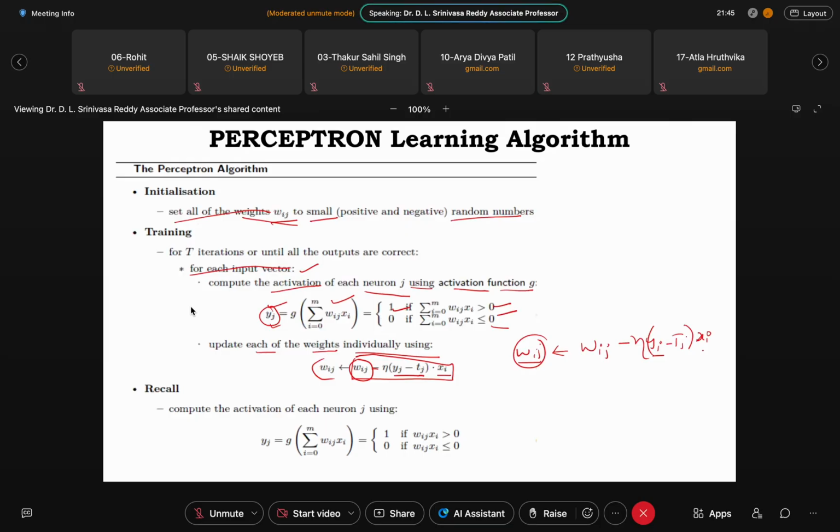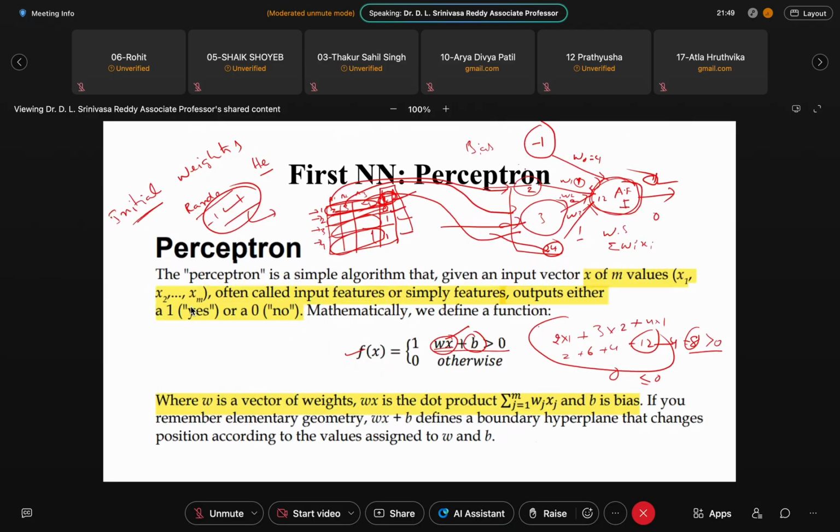What's the input for that corresponding weight? So how many weights are there here? This is one weight, two, three, and four. Even this one also, W naught. So these four weights you have to update based on this.